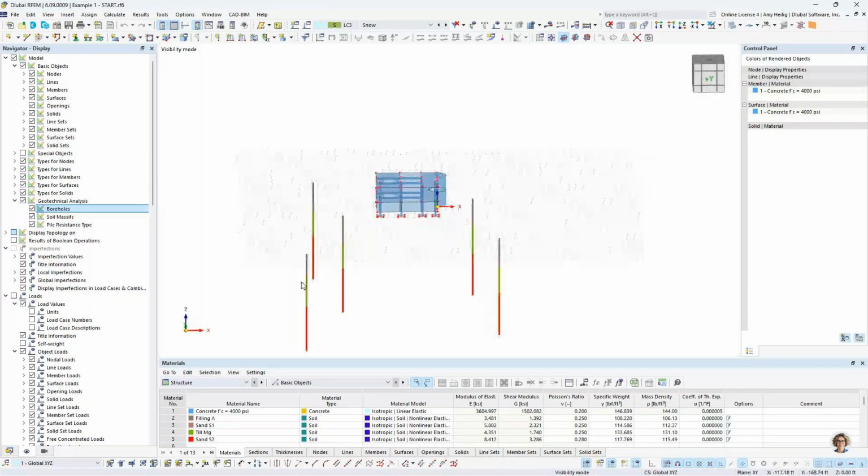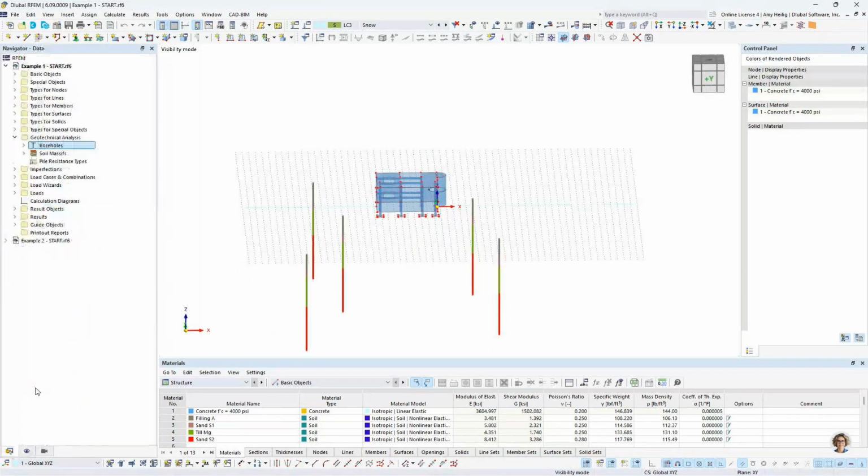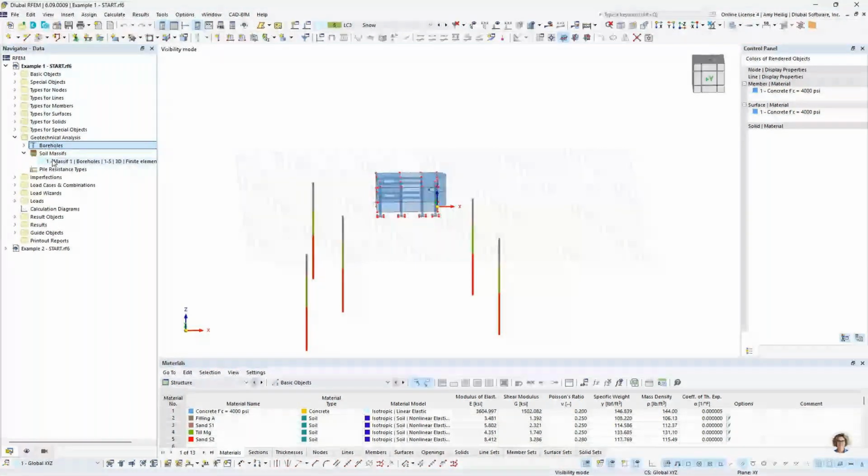Once these are now defined, we are ready to create what we call the soil massif. This will generate that 3D soil solid. We can take a look at it here, and I went ahead and already created this 3D soil solid, but let us go through it.